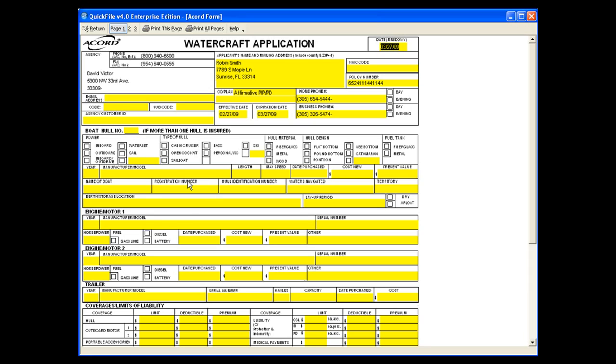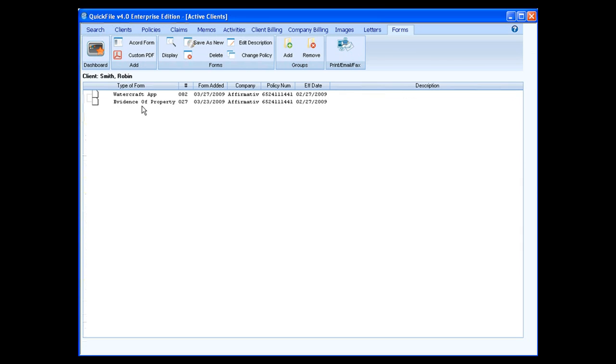Now, when you open up an Accord, if you don't type anything anywhere in any of the yellow areas and hit return up there, this form will not be saved. Again, it will not be saved if I don't type something somewhere. So I'm just going to click in here and type a letter W. You just have to type something somewhere. All right, now I'm going to hit return up here, and you see now it's been saved. Here it is, Watercraft application. Right there it is.